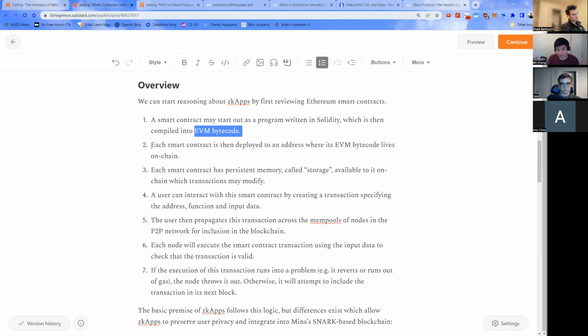Then each of these smart contracts is deployed to an address where its EVM bytecode lives on-chain. Each smart contract has some persistent memory called storage available to it on-chain, which transactions can modify if they wish. And then a user can interact with the smart contract by creating a transaction, specifying the address of the smart contract, the function of the smart contract they want to call, and the input data they want to pass to that smart contract function.